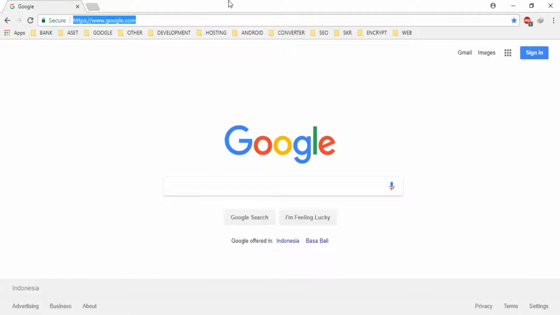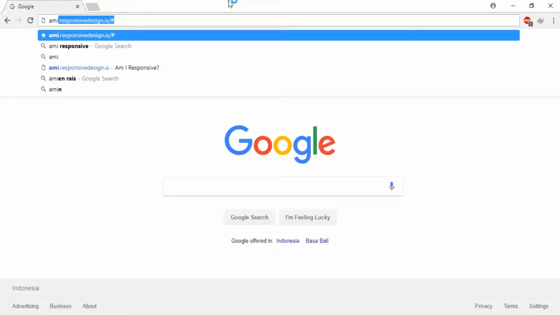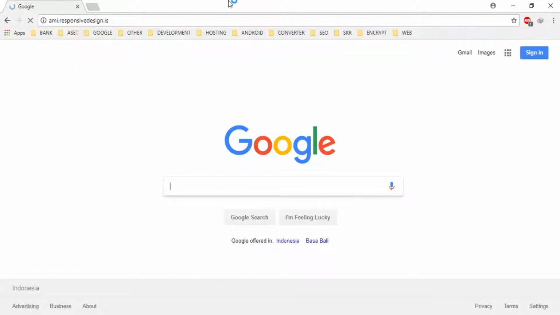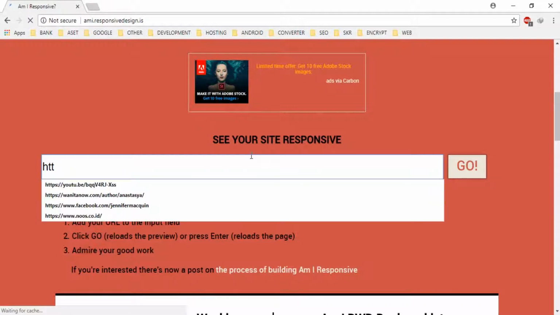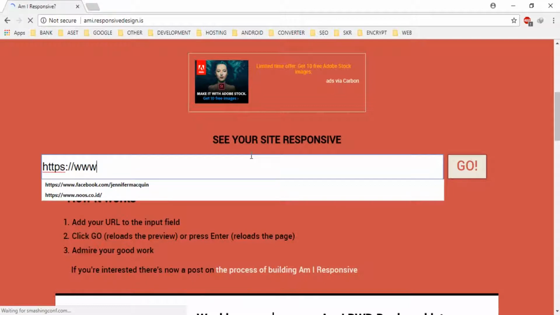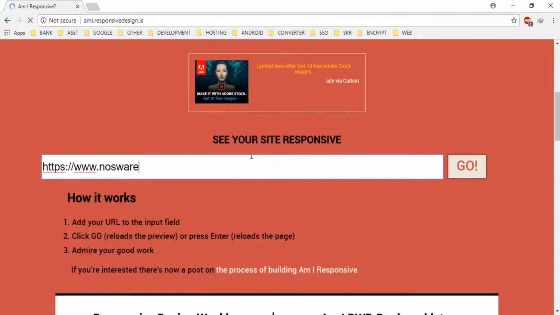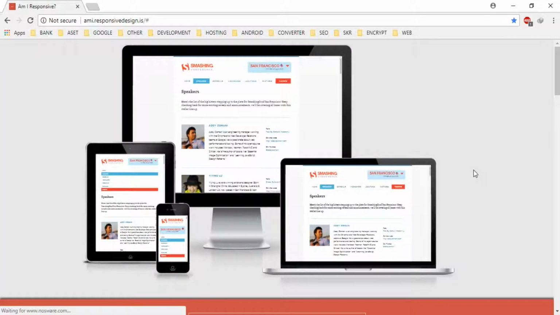You can just open the site emi.responsivedesign.es. Okay. After you open this site, just wait, guys, it's loading. Okay, you can just put your site URL here. For example, I want to test this site, newswire.com, for example. You can test like this, just click go.